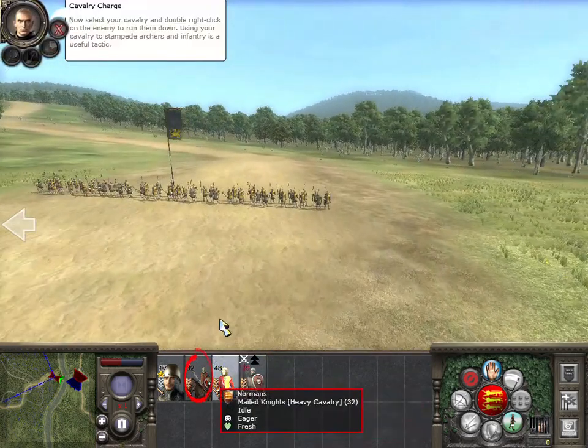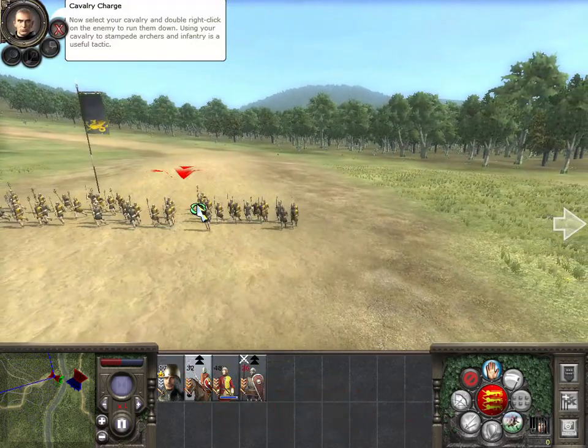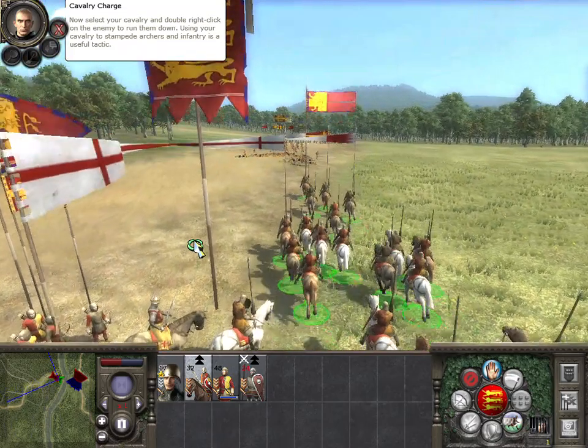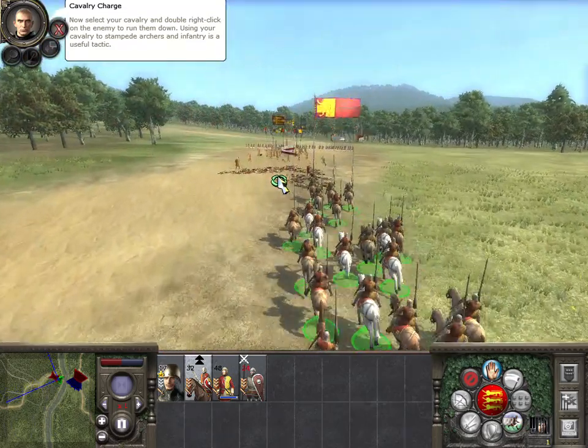Now select your cavalry and double right-click on the enemy to run them down. Using your cavalry to stampede archers and infantry is a useful tactic.